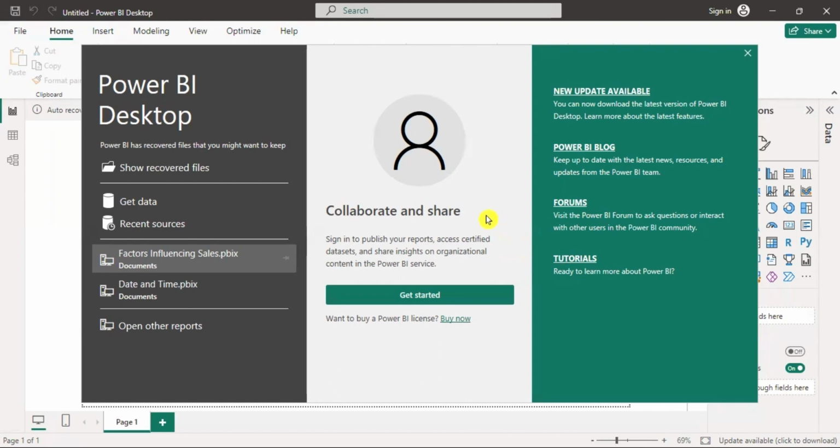Let's have a quick overview of the Power BI interface. Upon loading Power BI, you get a quick welcome screen like this. Here, you can recover files or show recovered files, while the Get Data and Recent Sources is for you to get data from various sources into Power BI.